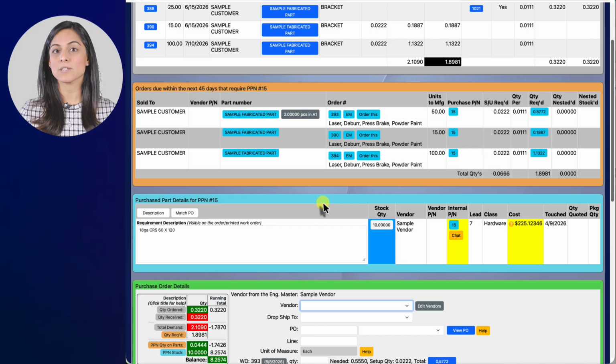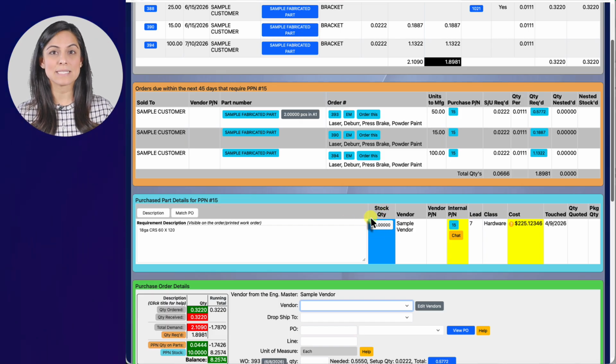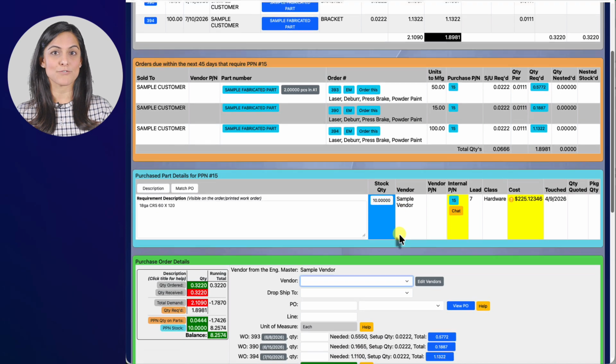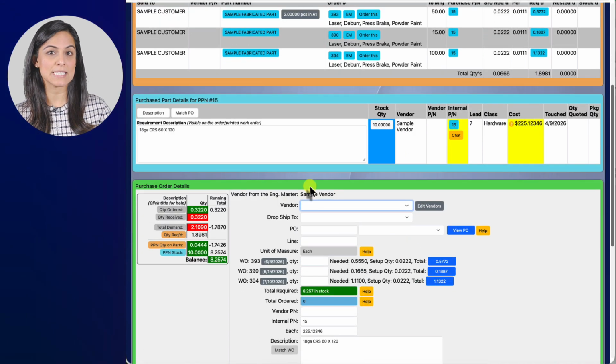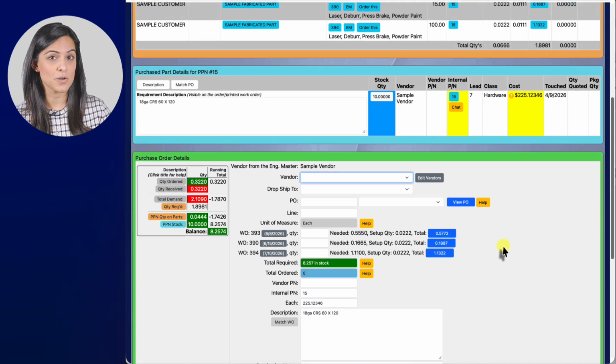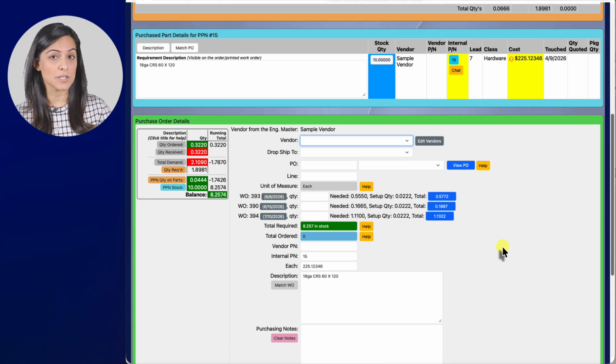Next, we see this third section with a light blue background is the purchase part details for PPN number 15. And here we will see that PPN 15 has 10 pieces in stock and who the vendor for this is. Now when we get to the fourth section with the green background, this is where we are creating the purchase order or a line item on an existing purchase order.